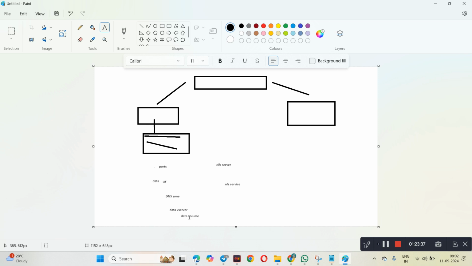Am I right? Yes, with junction path. Wait, wait. So first you have created a subnet also, if you remember. Am I right? See, I think I should not have taught you this one.